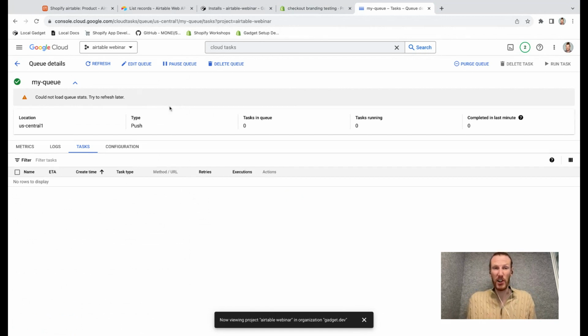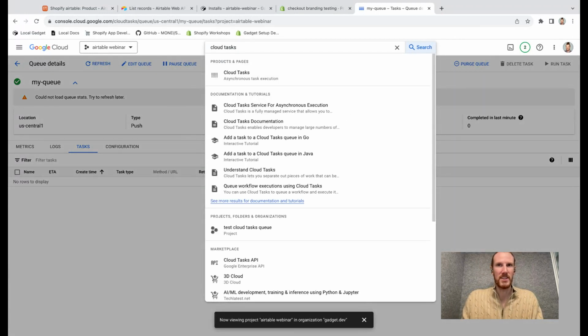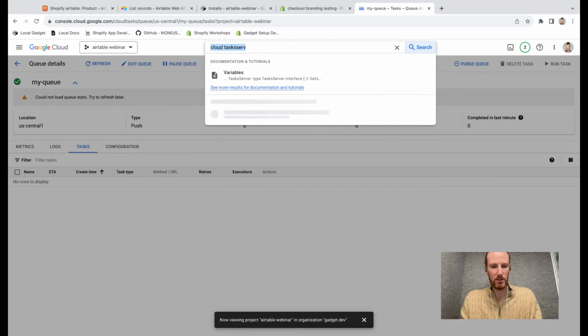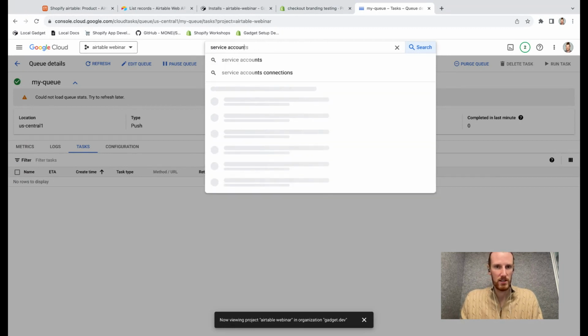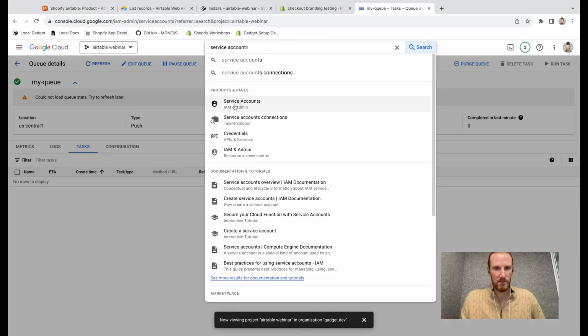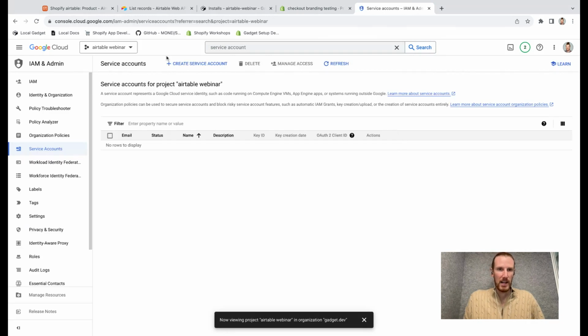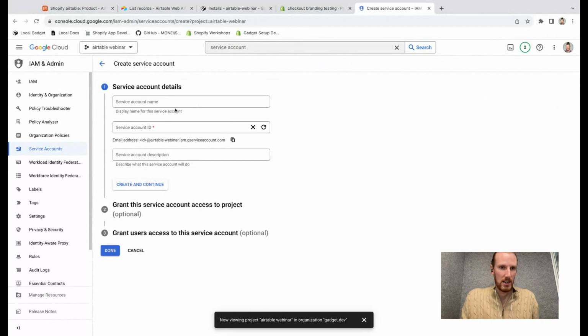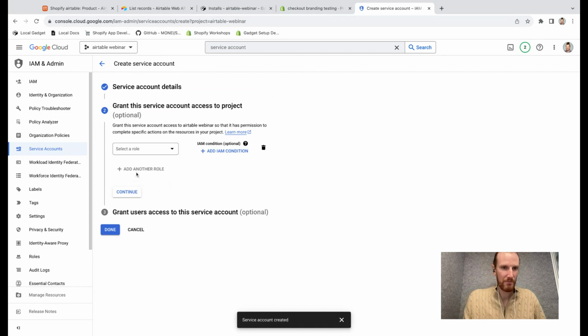Now I need a way to actually call this queue from Gadget. I need an account. So in this case, I am going to set up a service account in Google. I'll go to service accounts, and I need to create a service account. I'm going to give it a name. I'll just call it my Airtable account. You can enter a description. I'm not going to do that for now. I'll just press create and continue.